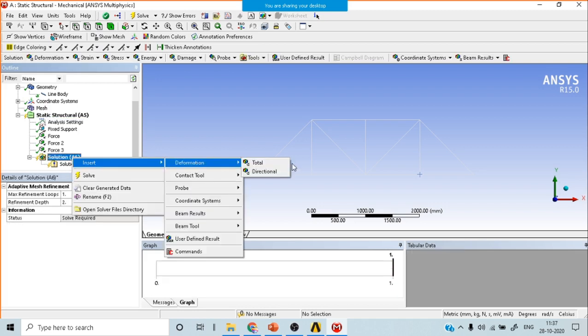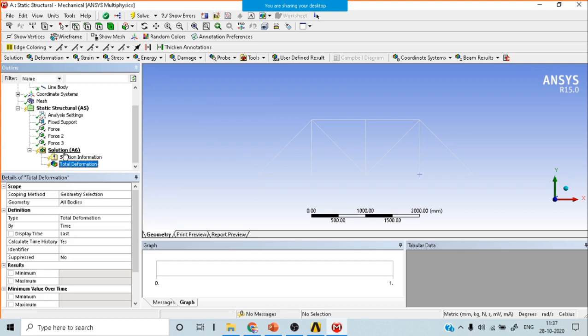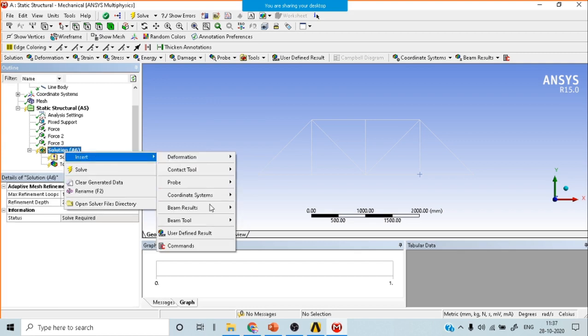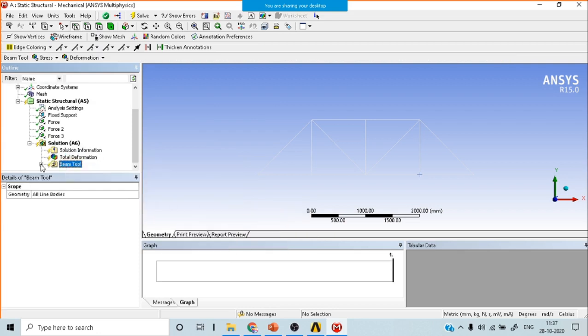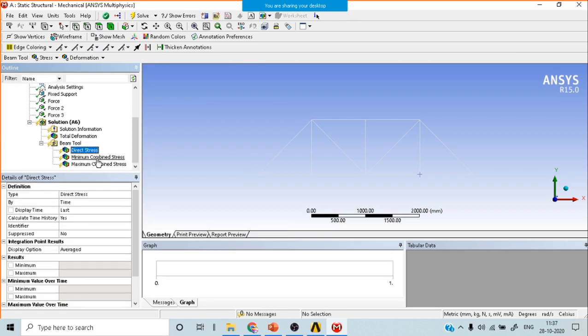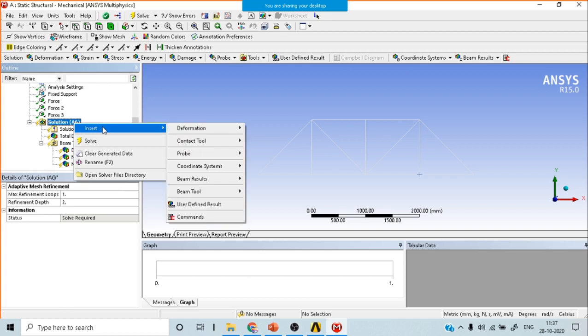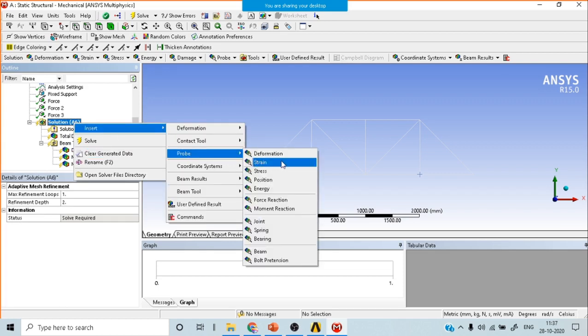In solution, you can go into the total deformation. Another one, you want to know beam results. Beam tool, I will use it. In this beam tool, I can determine direct stresses, combined stresses, minimum and maximum, all this. Along with that, I want to know the forces also.